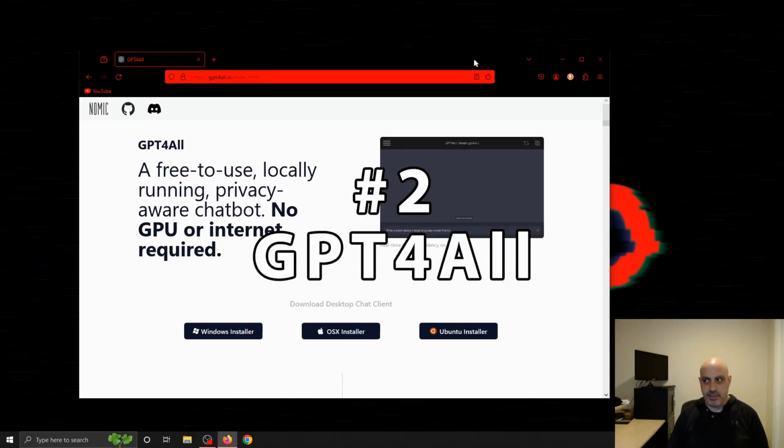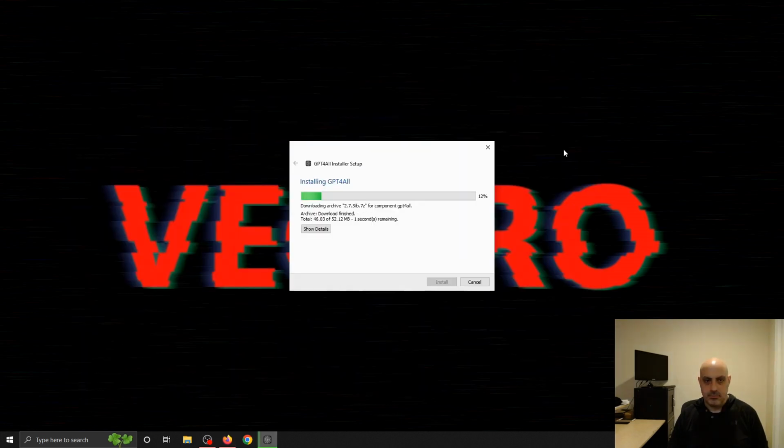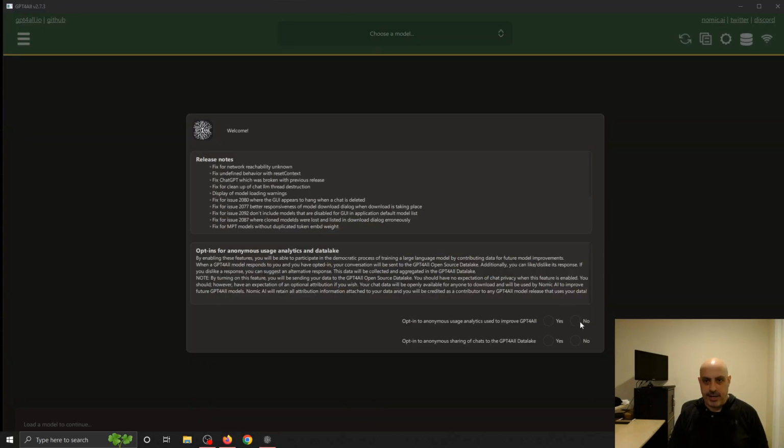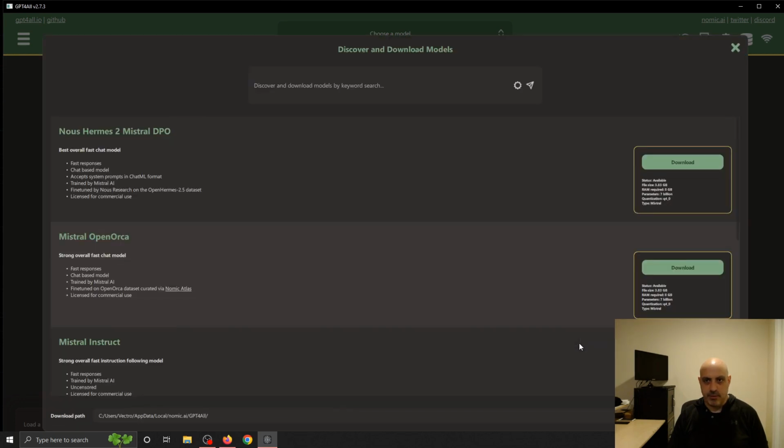Next up is GPT4All. The first thing is Windows Defender wants us to explicitly allow it. I trust them. They're reputable. I've used their stuff before. Sometimes Windows Defender is a little overprotective, so we'll click more info and then run anyway. I like to opt out of the usage and anonymous statistics thing.